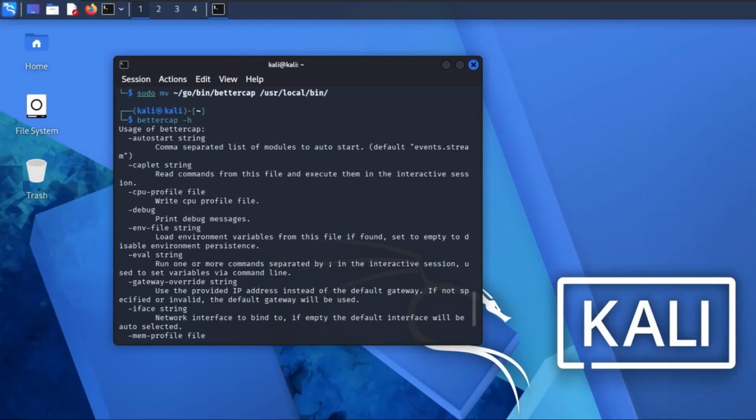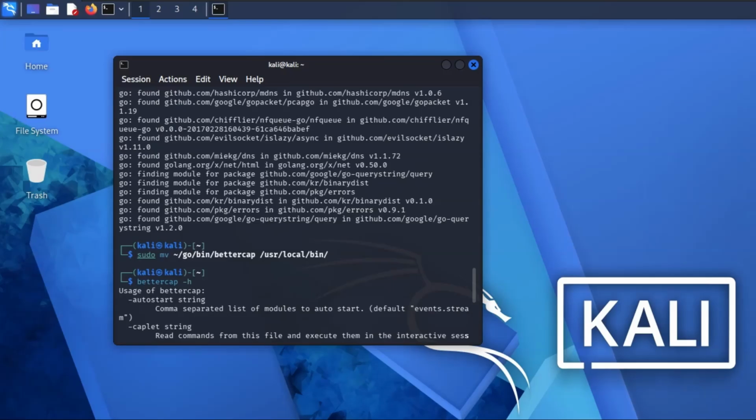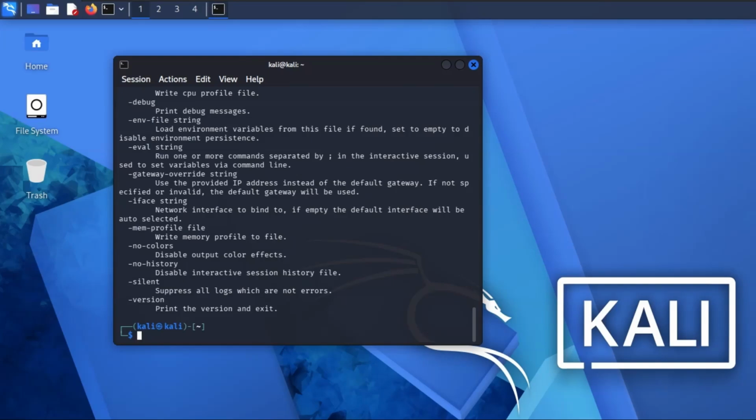So why do we move it to path, by the way, with this command that says mv? It basically makes it easy for you to not have to type the entire directory of where Bettercap is located. Basically, you can just type bettercap and you can run it from any terminal. So we're almost done here.